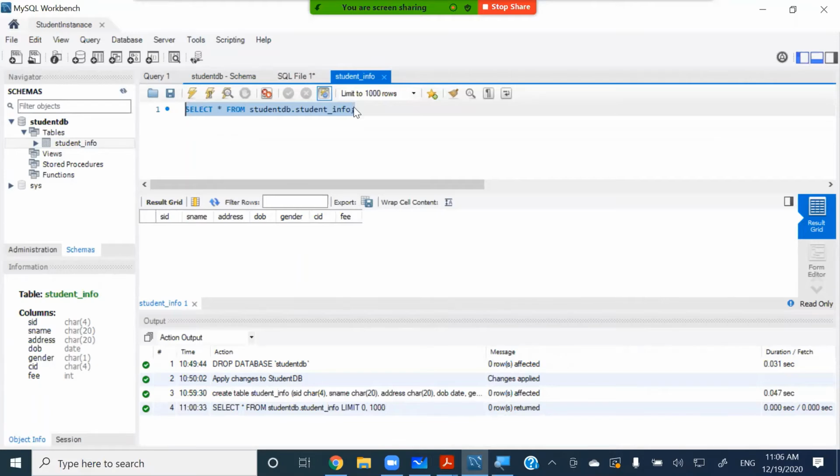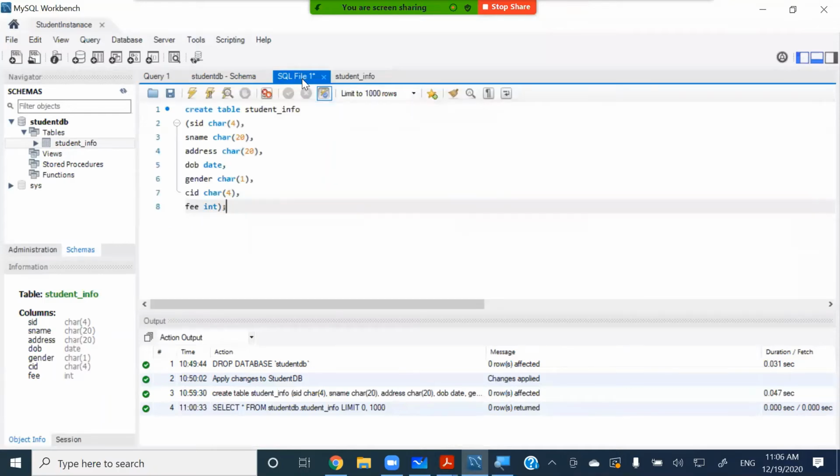And again, before I clear my SQL, I'll tell you that these files can be saved.